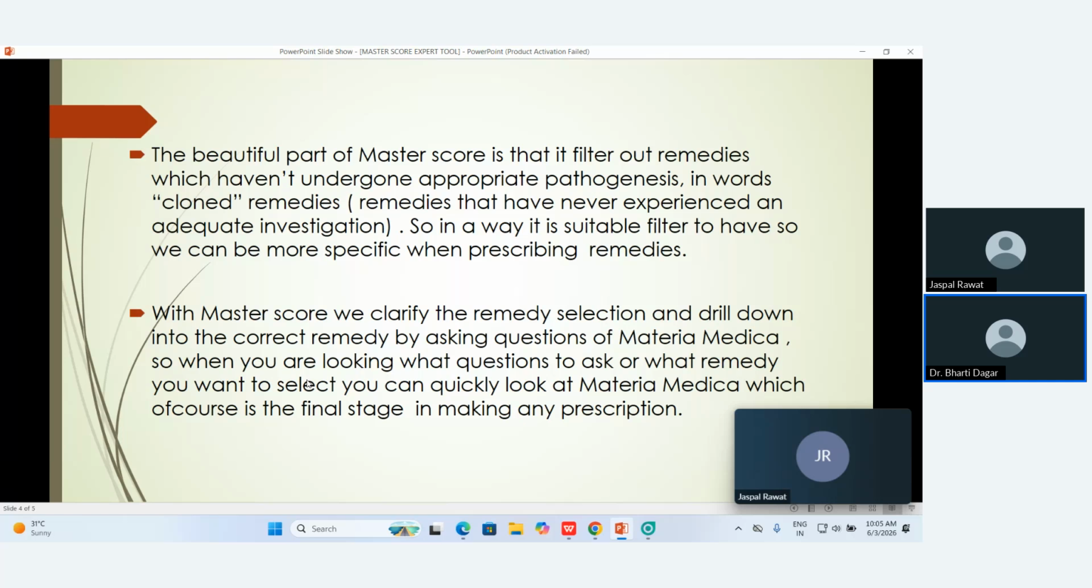With master score, we can clarify the remedy selection and drill down into the correct remedy by asking questions of materia medica. So we can cross-question the patient directly by applying the model. When you're looking at what questions to ask or what remedy you want to select, you can quickly look at the materia medica, which of course is the final stage of making any prescription. Because if we want to confirm that we are giving this particular remedy to our patient, we confirm it from the materia medica or the keynotes, whatever we use.